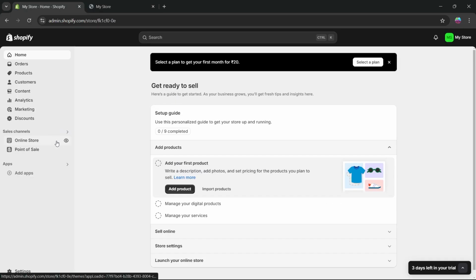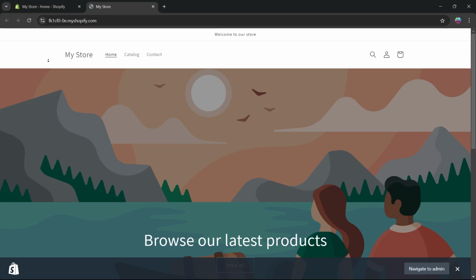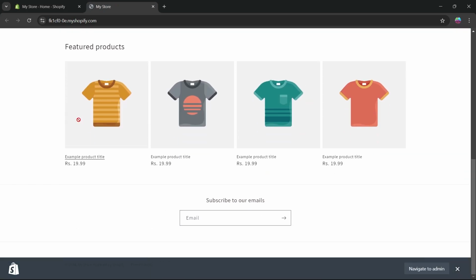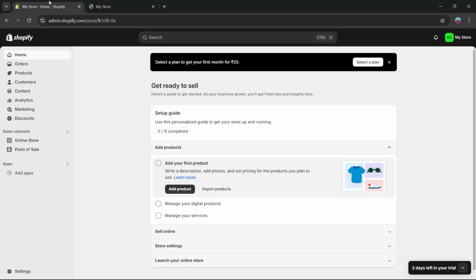So you get an already created Shopify store when you log into your account. This will be totally blank. There will be no products and nothing available. So in order to create and customize your store, you'll have to first of all add products. This is the first step.